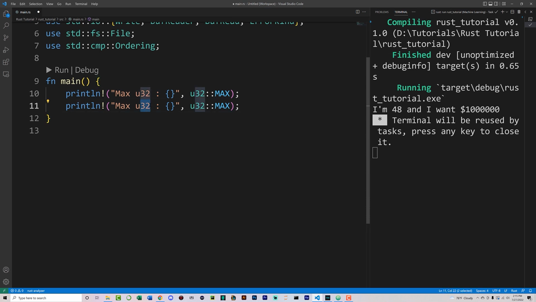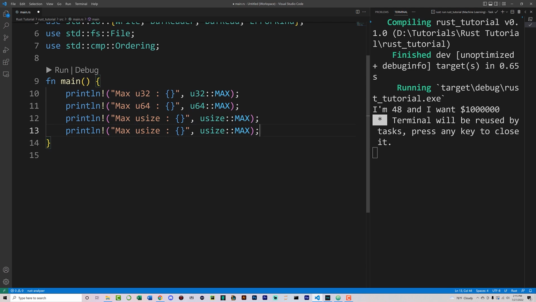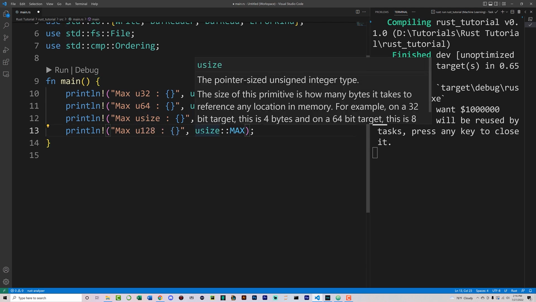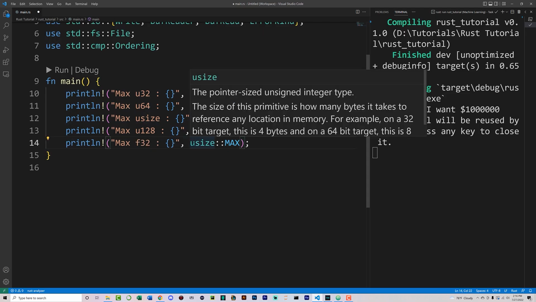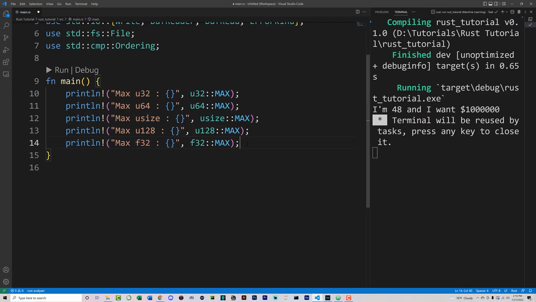Let's do something like 64, and you just change this to 64. And let's do usize also, so let's copy and paste that there, and say this is usize and usize like that. Let's show it here so that you can see it. Let's paste this down inside of there, and u128 and u128. And let's also look at our floats. So we'll do something like max and f32 and f32 over here. Let's copy that as well, and we'll do f64, and then that's it. That's all I'm going to do. You can go in there and do as many as you'd like afterwards.